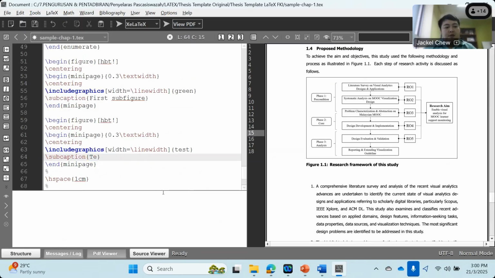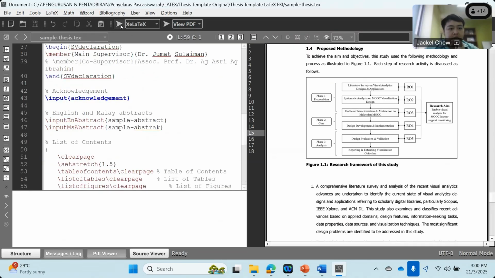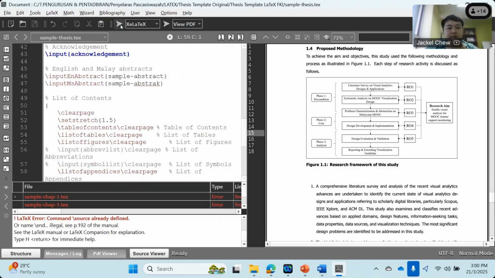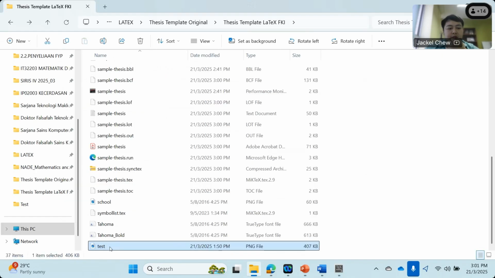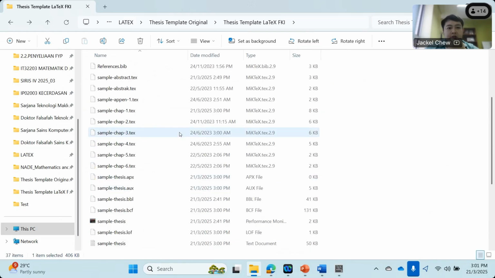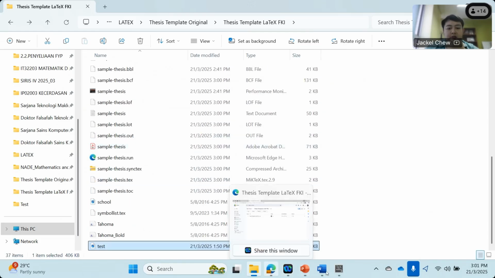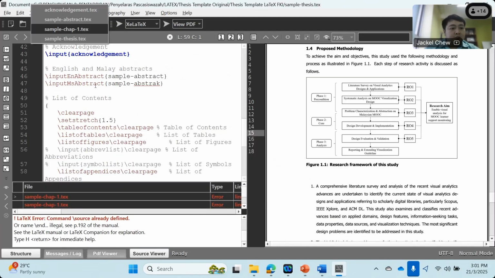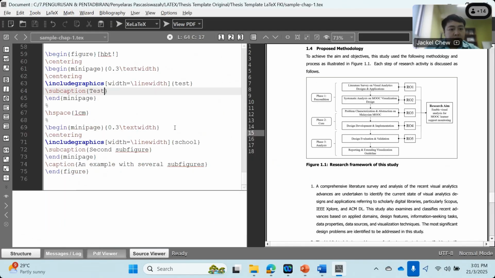Let's say I rename the caption. I save. Go to the main body. I compile. Is there any issue with it? Okay, so test TEST is over here. And then I go to my chapter 1 TEST.